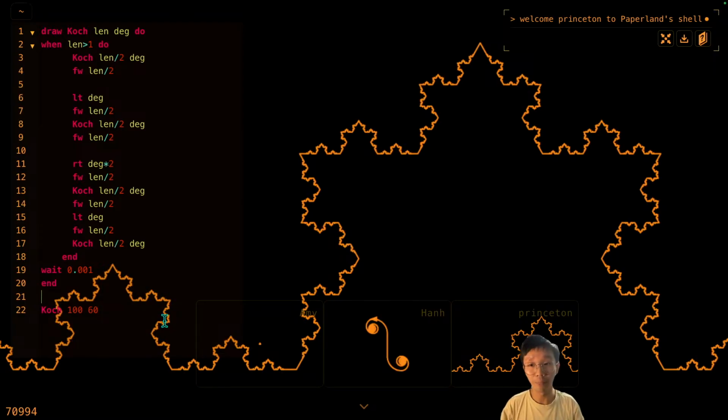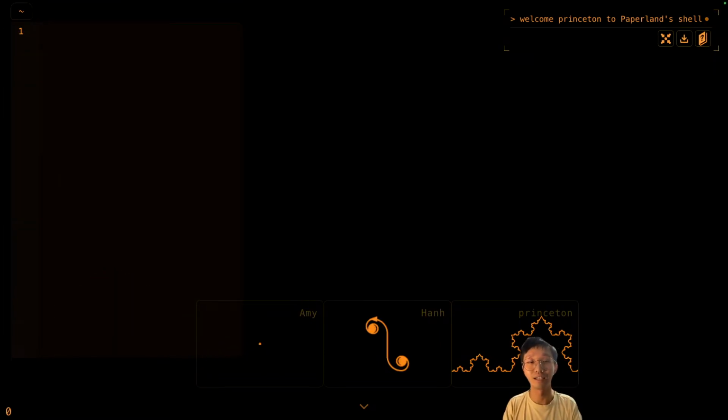There's a name to it. It's called recursion. This idea of a function calling itself is called recursion, and we're going to be playing around more with it in the next lesson.